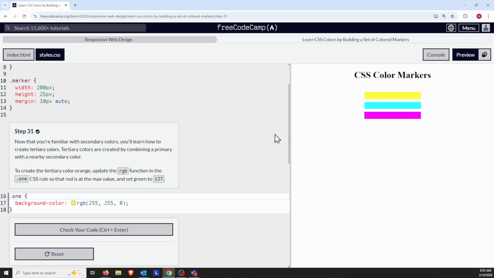Step 31. Now that you are familiar with secondary colors, you learn how to create tertiary colors. Tertiary colors are created by combining a primary with a nearby secondary color. To create the tertiary color orange, update the RGB function in the .1 CSS rule so that red is at the max value and set green to 127. There we go. Whoa. There we go.